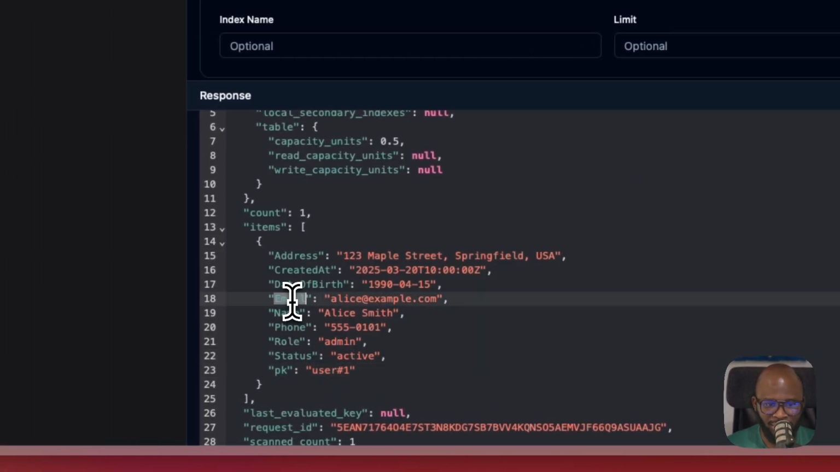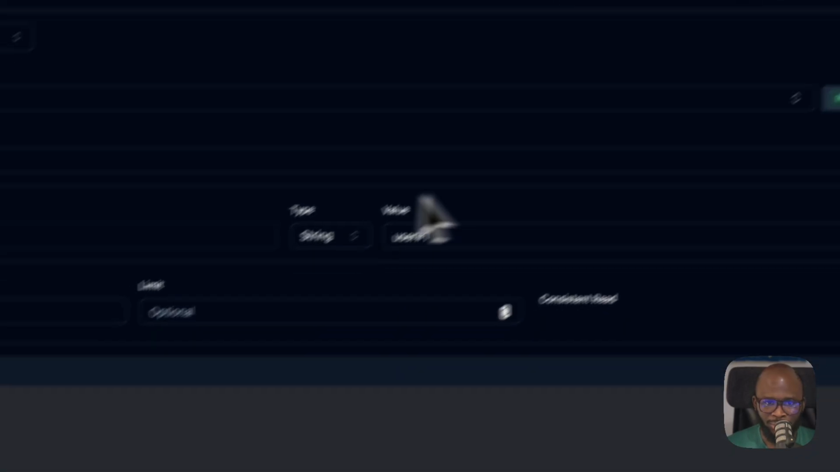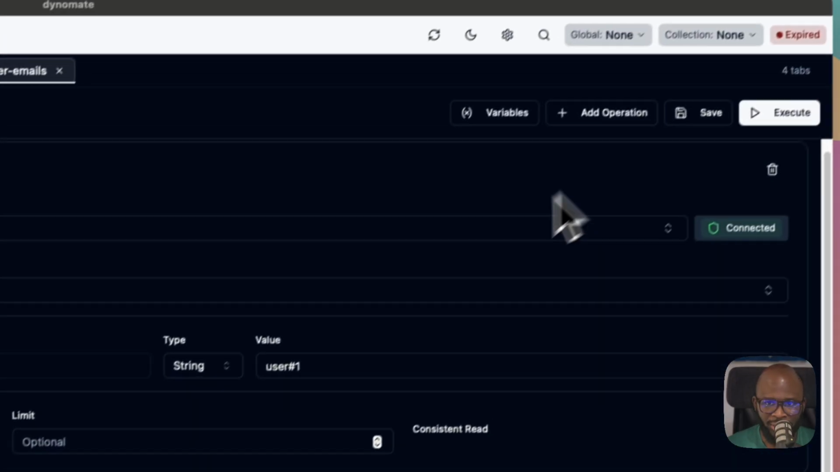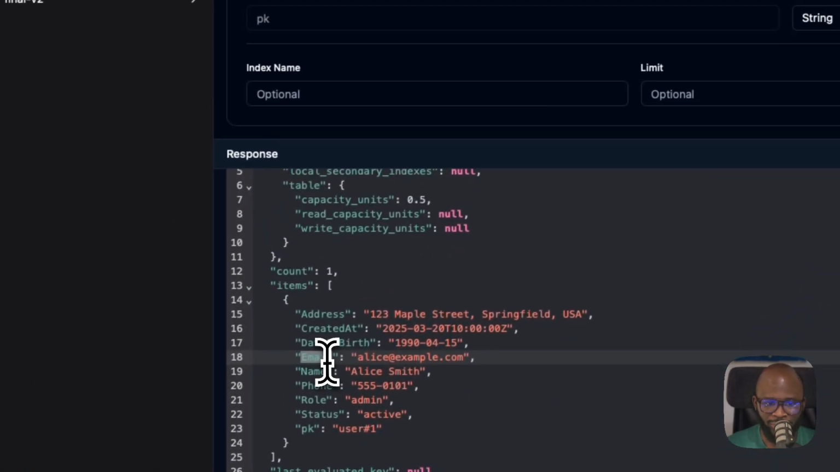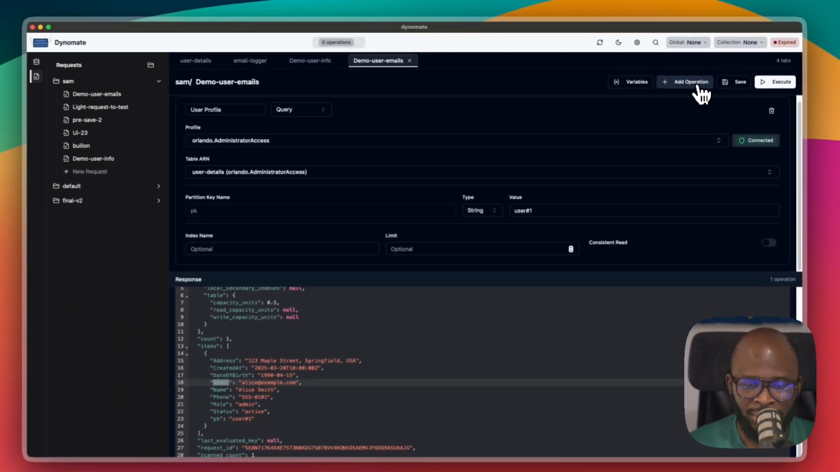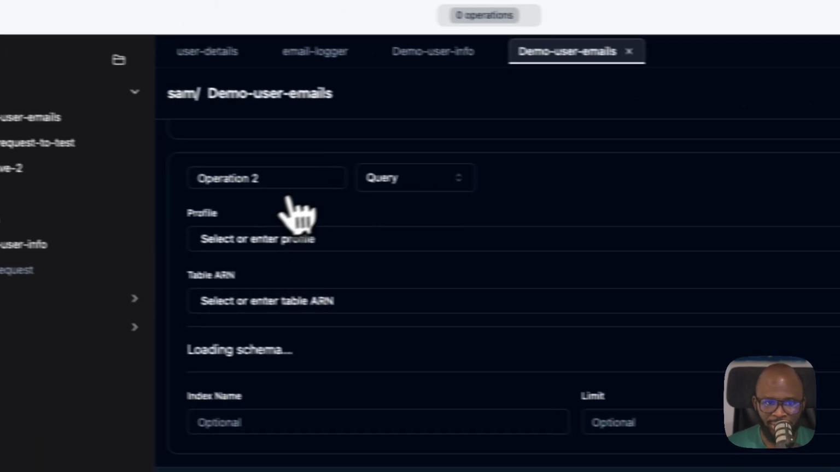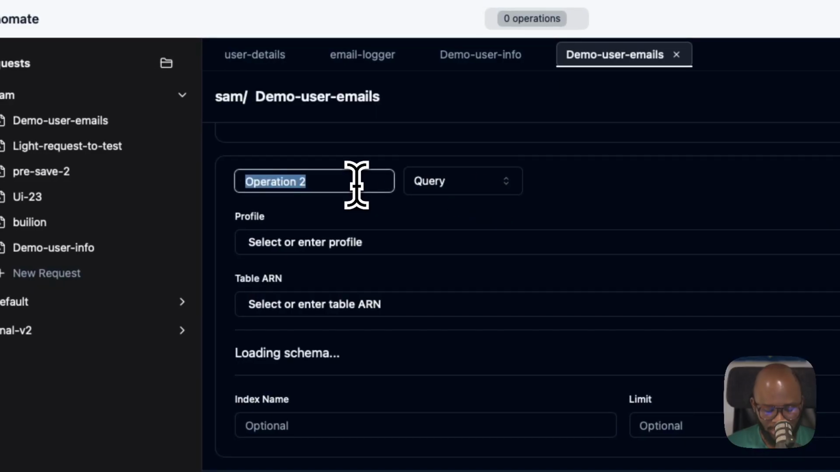So we have the email field. What I want to do is use the result of this field query, the email content of this query, to get the email logs for that user. So I can add an operation here and I'll call this user emails.